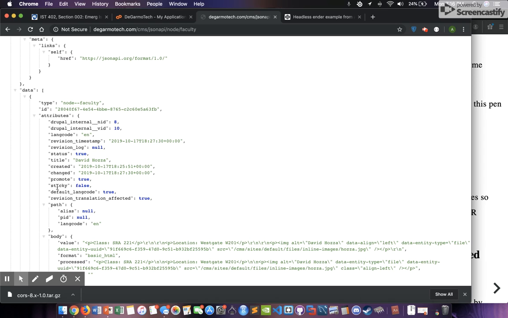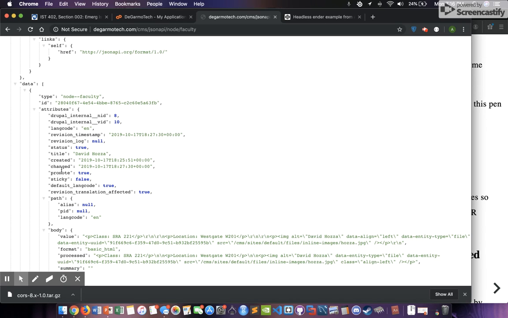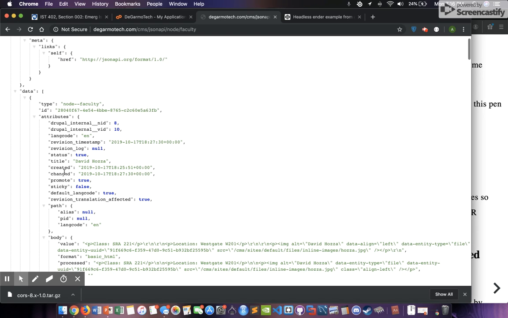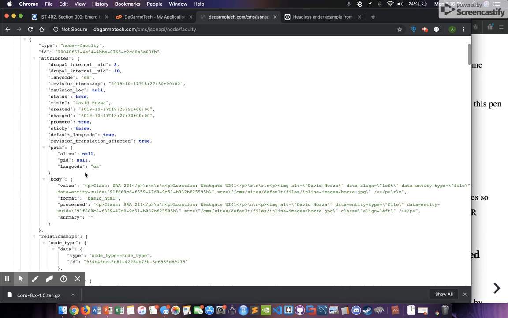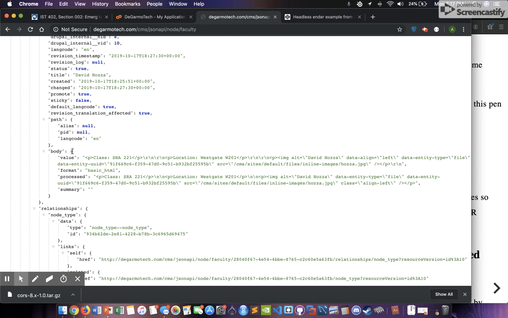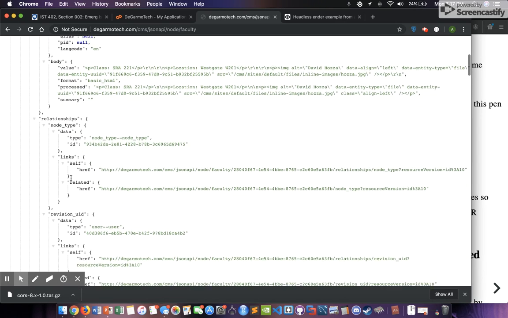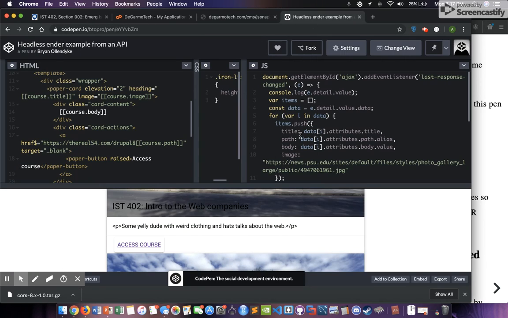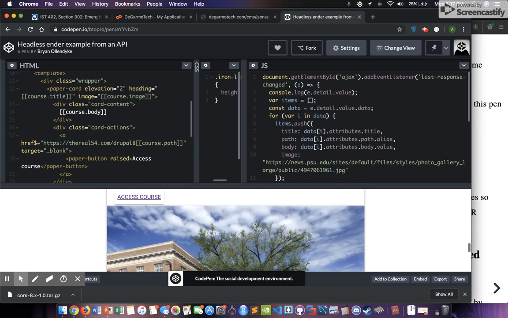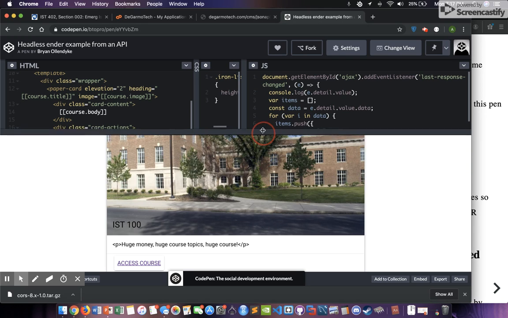Now, if he wanted to bring up literally anything besides that, if he were to change this to attributes dot body dot title, or if we go down here and pick anything else he would want to bring up, all he would have to do is change that in the CodePen, and then that would update what is being shown here in the CodePen on this page.